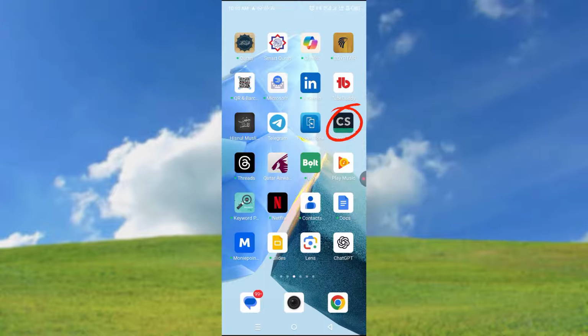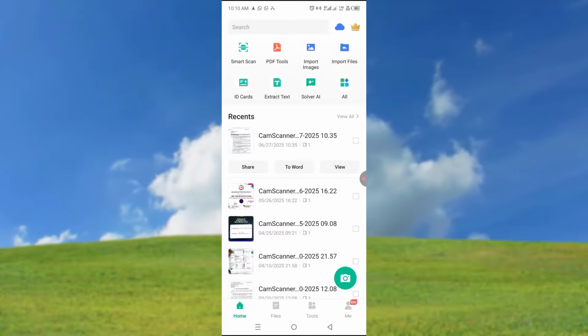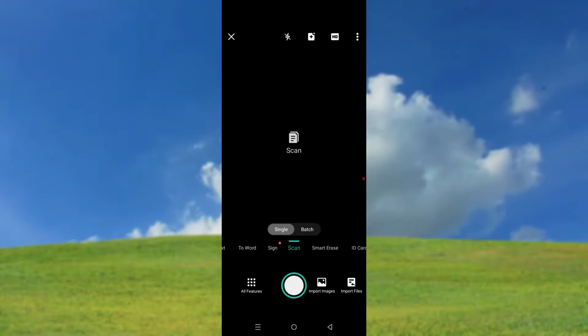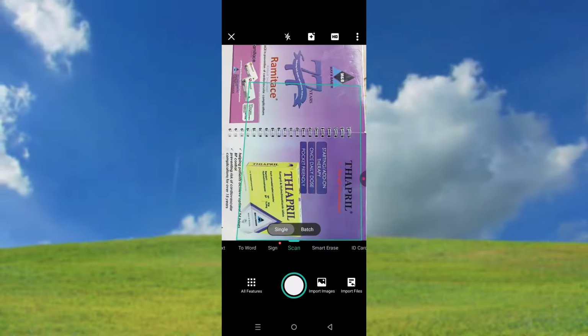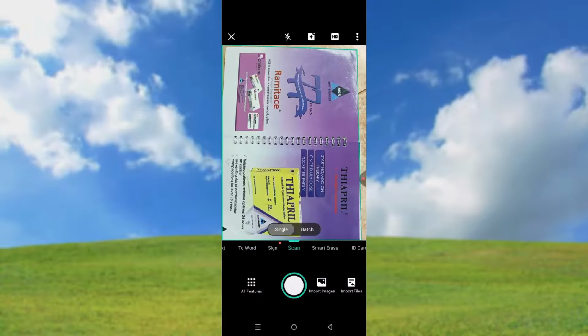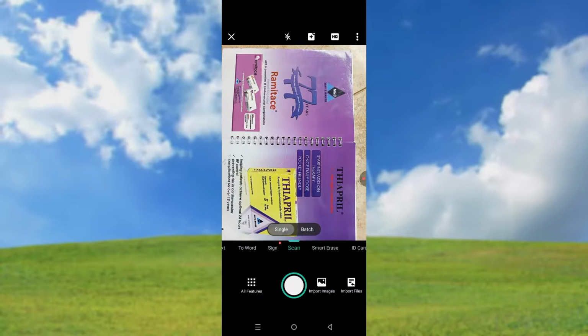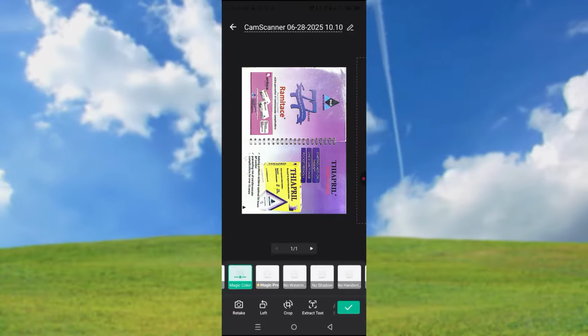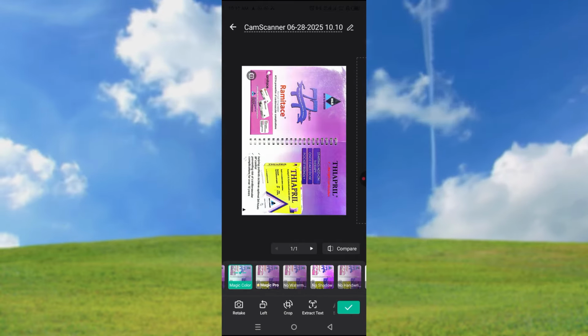I have mine here, so I can just click to start it. Once you open it, you can come to the camera icon over here to scan a new document. So let's say I have my document over here that I can just navigate. Make sure you capture everything, and then you can just click on snap. And this is going to quickly just bring it in. You can see the clarity of it.